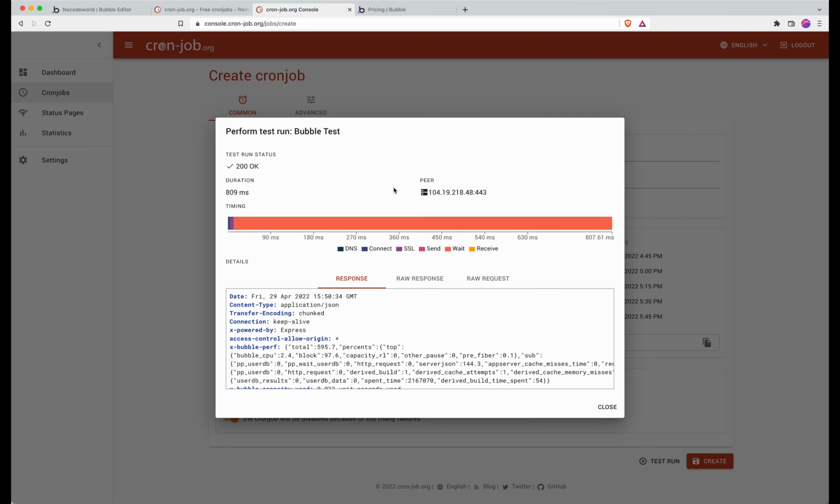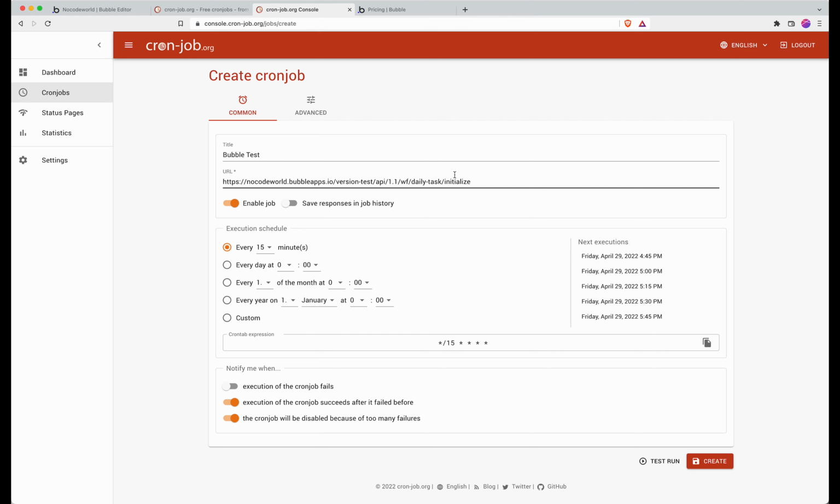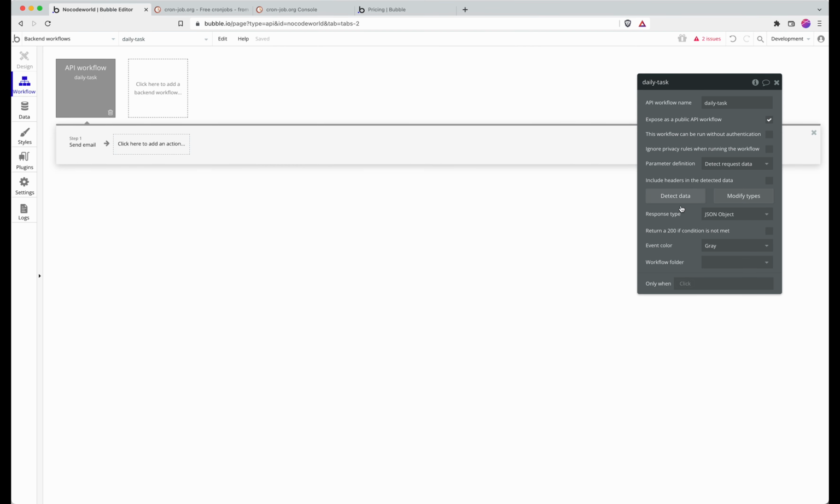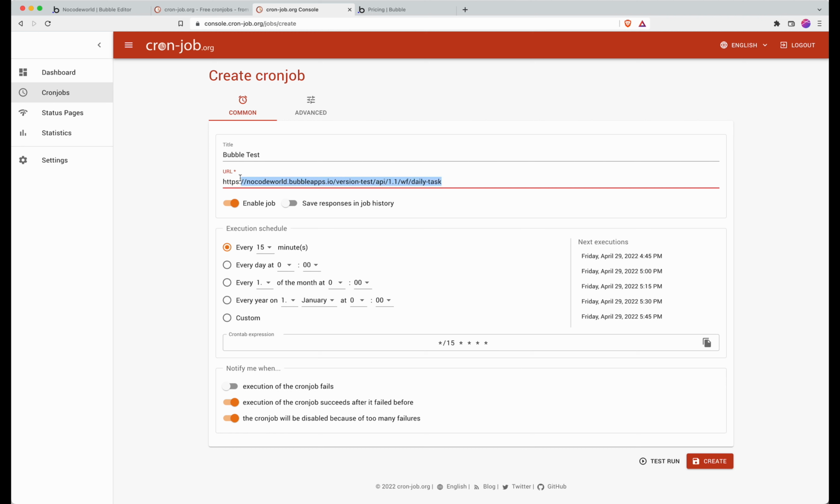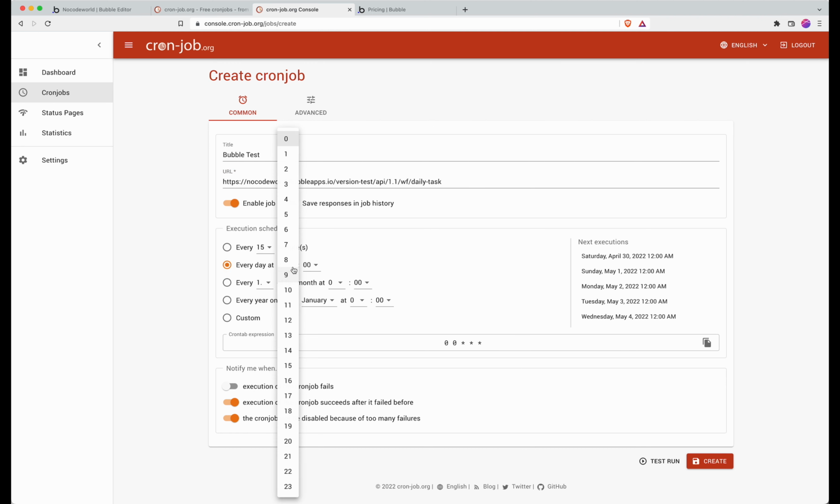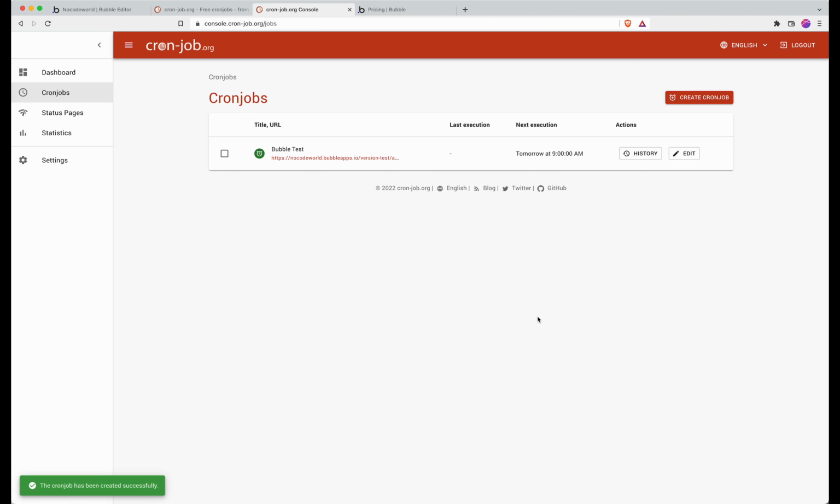And all I would do then to finish this off is remove the initialize, because that is only to enable me to preview it when I set up the endpoint. In order to trigger this API workflow repeatedly, I just need this bit of the URL. I can then set it to every day at a certain time, and then I click create.